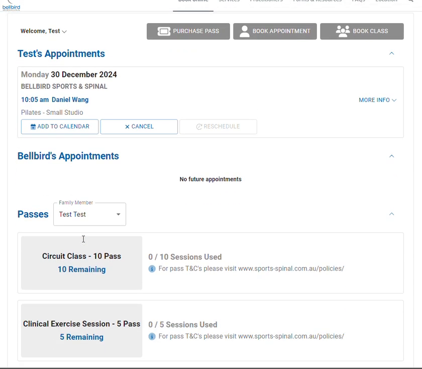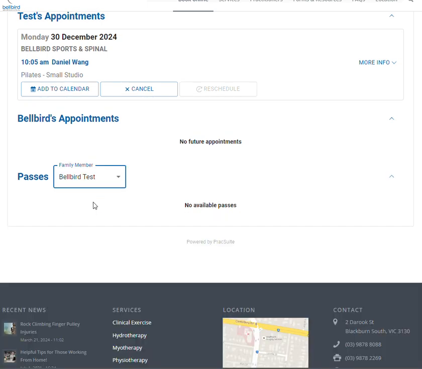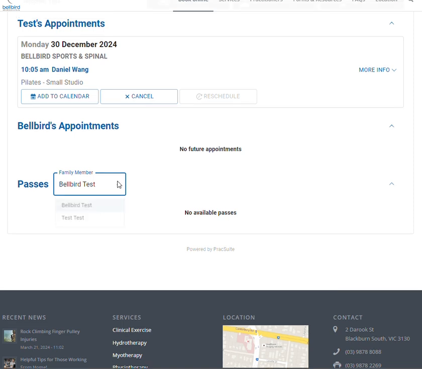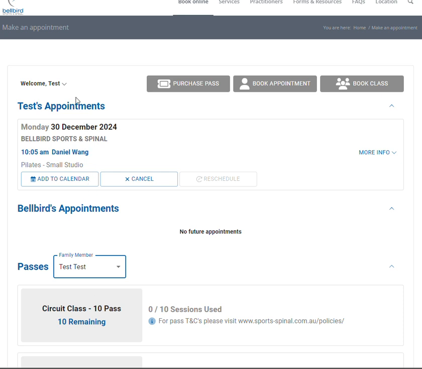Also on this screen you can scroll down and you'll see that you can see the passes that the test person has versus the passes that the other person has. So this person has no passes, whereas the test patient has 2 passes. It tells you here the circuit class pass has 10 remaining, and the clinical exercise classes pass has 5 remaining.